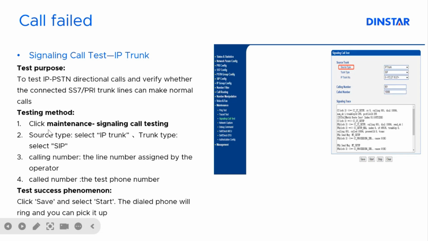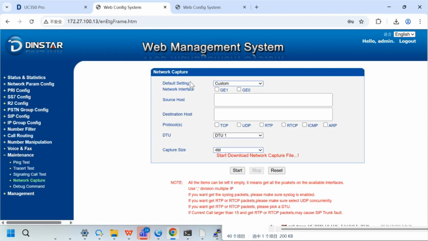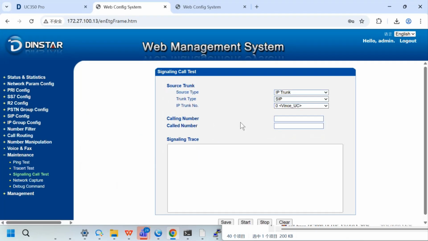On the maintenance page, we get into the signaling call test, and for the source type, we select the IP trunk. We also need to fill in the calling number and the called number. And we just start the test. And if it rings and can be answered, the trunk is normal.